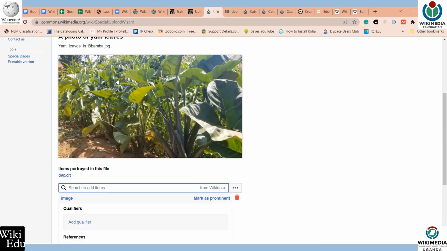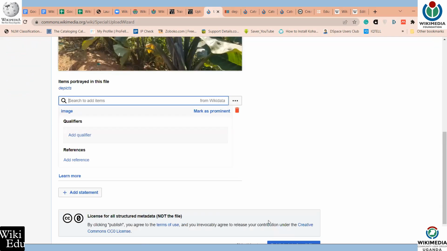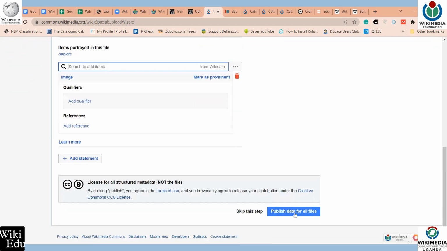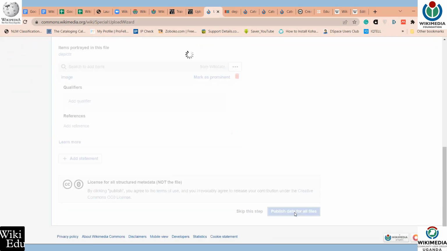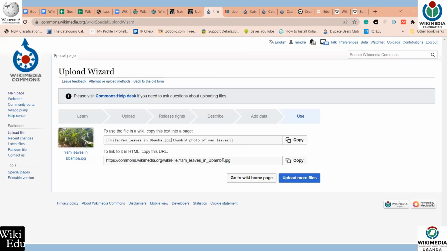So I click on it like this. I can also give that a qualifier, but these things are for another day. We may not understand them right now, so don't worry. I'm going to end at making it like Wikidata of image only. Then once you are satisfied with what you have put here, you click on publish data for all files, and then that data will be published. So that is how it is.